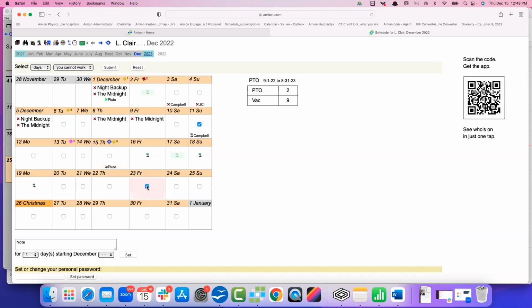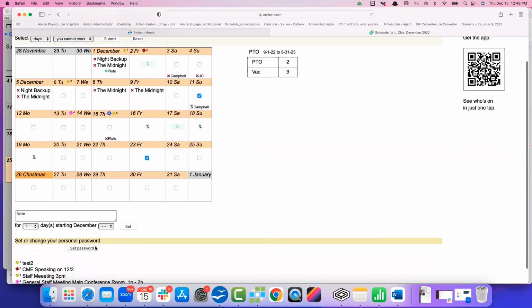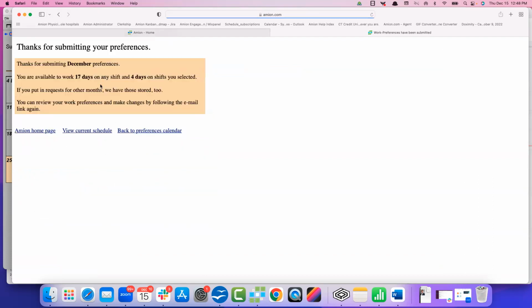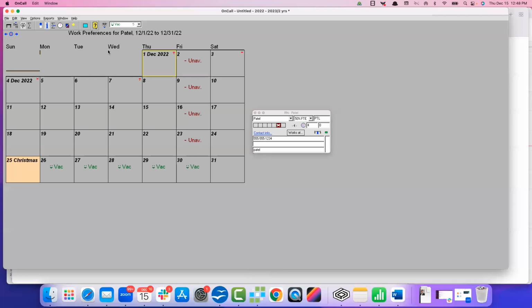So I'd make my selections, and then I can submit. I can add a note as well if I want to. Maybe it's Susie's holiday dance recital and I don't want to miss that. So I can submit my preferences and they flow automatically into the schedule builder. So in the schedule builder, there's an icon that imports all those requests.